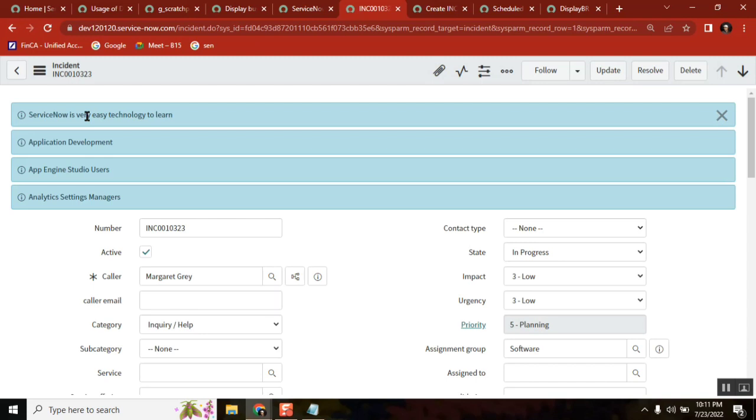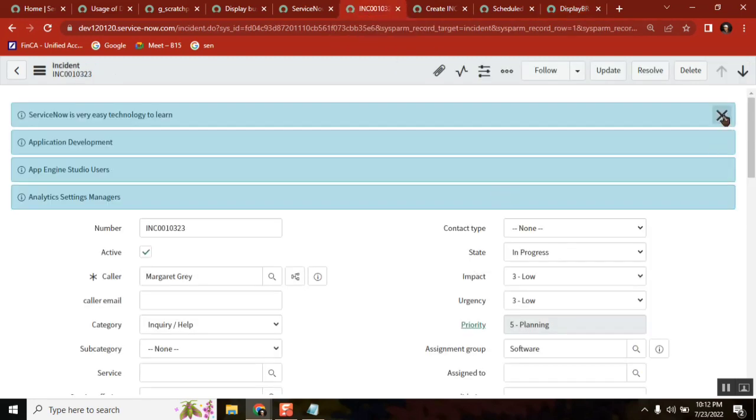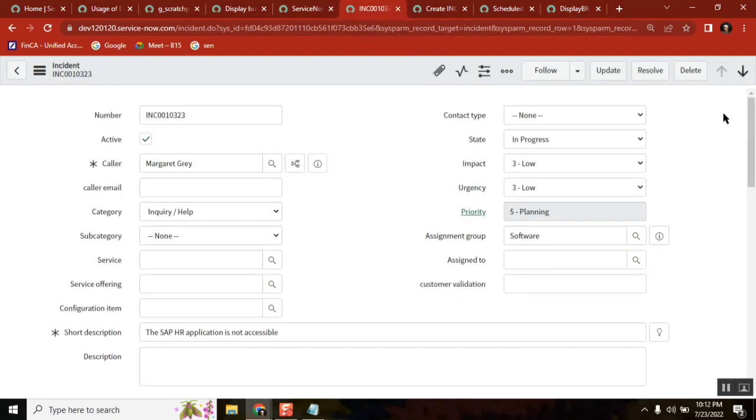First point, first type of display business rule, one scenario for display business rule. Clear? Is that the answer for your question? Why do we need to use display business rule when we have an onLoad client script? Can we get this thing in an onLoad client script? No, we will not be able to get it through the onLoad. Yeah, it's clear now, sir. Thank you. So first part clear? Everyone agree?